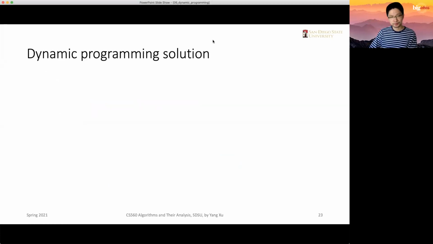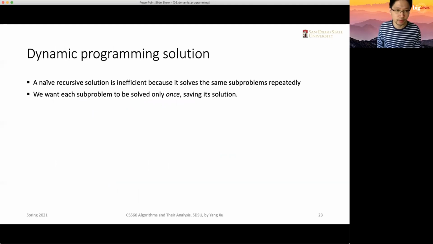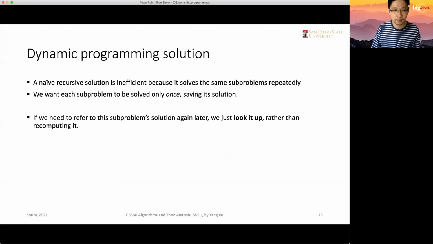All right. So it's time to consider some dynamic programming solutions. We find that a naive solution doesn't work. So we want to solve each subproblem only once, and after it's solved, we save the solution. Later, if we need to refer to this subproblem solution again, we just look it up rather than recomputing it.